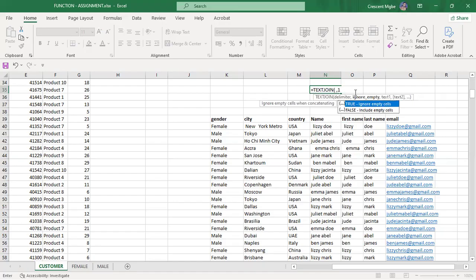0 means false, right? This is false, 0. 1 means true. Anyone you want can use this one. Then comma. It will now tell you to bring the first text. So let's say we want to use this one. Since this one has a delimiter, which is empty, which is space here, we want to add this one.